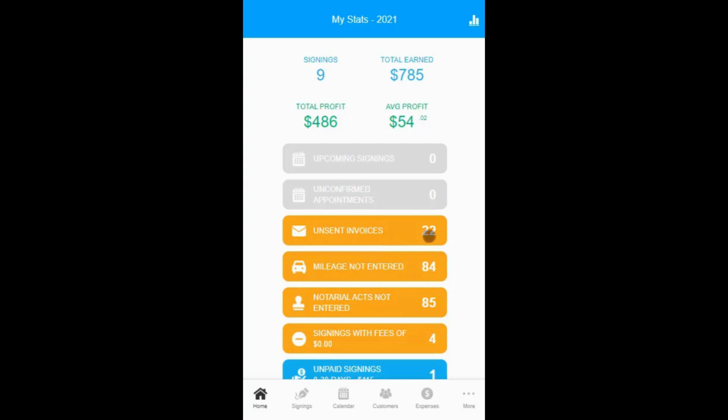In this particular case, I have 22 signings where I have not sent invoices, 84 where I have not entered my mileage, and 85 where I have not entered my notarial acts, and so on and so forth. That gives you a quick heads up. You can click on these pills, and it will take you to the signings that need to have that task completed. But the bulk of your time is actually going to be spent on the signings page.